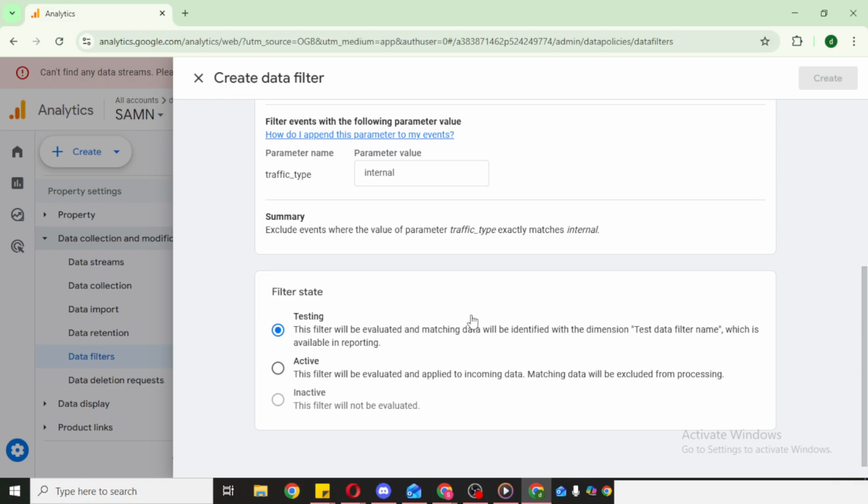From this point on, GA4 will process incoming data with your rule in mind, keeping your reports cleaner and more trustworthy. A quick final tip: document what you created, why you created it, and who approved it. Clear documentation helps prevent confusion later and keeps your analytics governance tight. That's it. Your data filter is set, and your reports just got a lot more accurate.